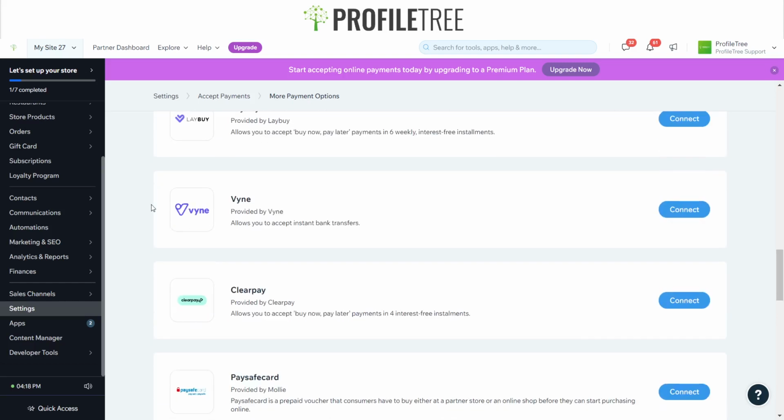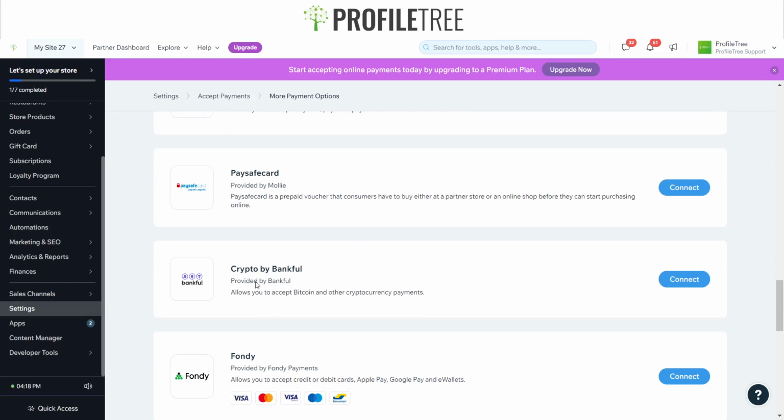And then we've got Laybuy. ClearPay is more of what Klarna would be like as well. And PaySafe Card, which is a prepaid voucher that consumers have to buy either at a partner store or online shop, so you can choose to connect with PaySafe Card.